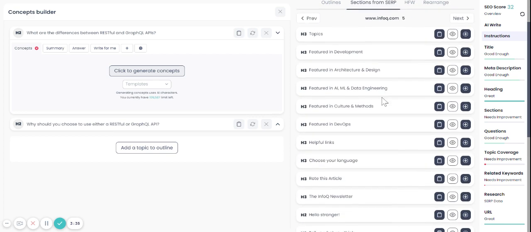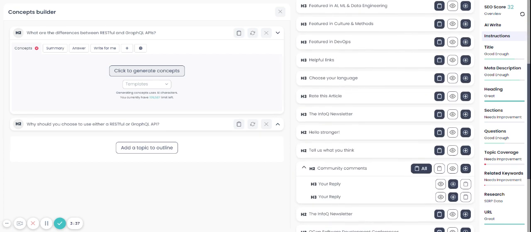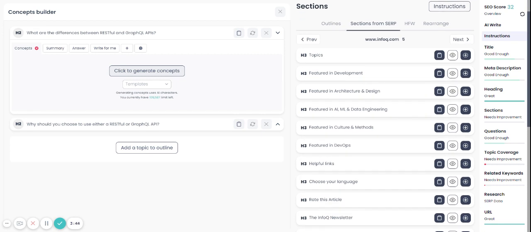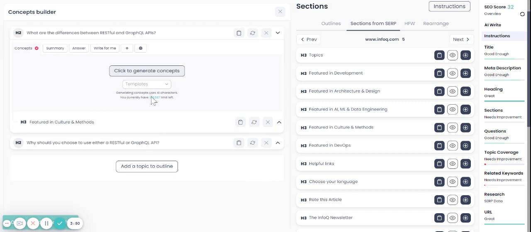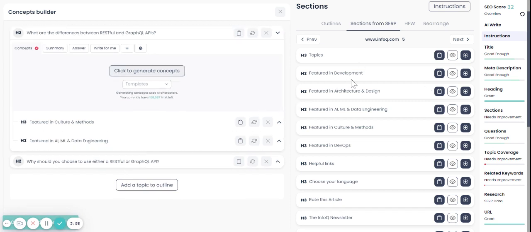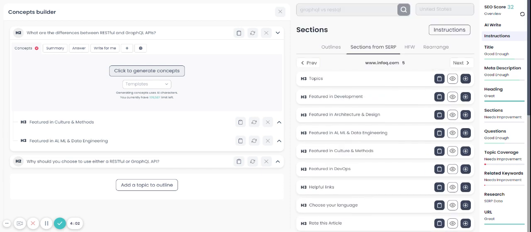Now I will go here and let's start looking at some features. So again, the subject is what? Comparison, versus. So we want to find all the features that we can compare. So features in culture and method, I really like this. Features in AI, ML, and data engineering. This could also be something that we could use. Okay, let's not talk about any of these. Choose your language. Okay, all right, let's go next.